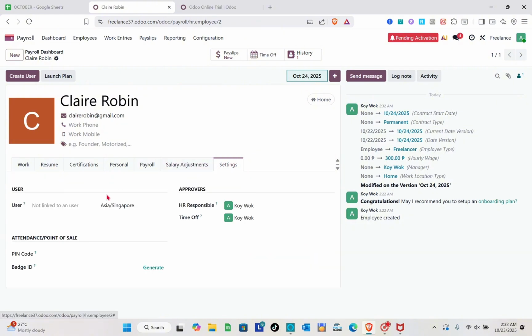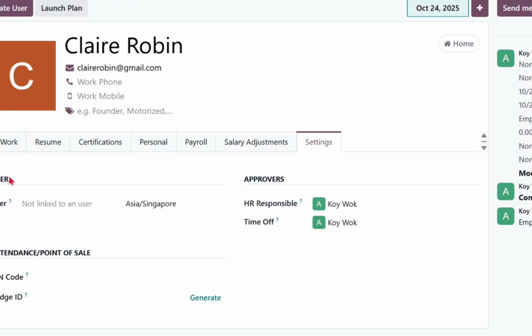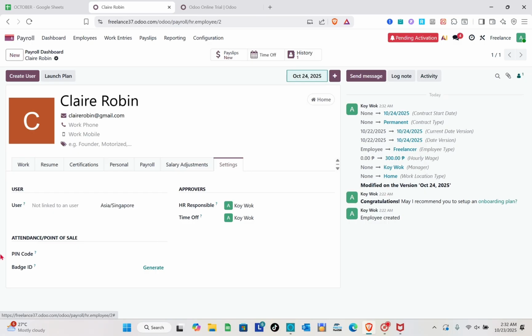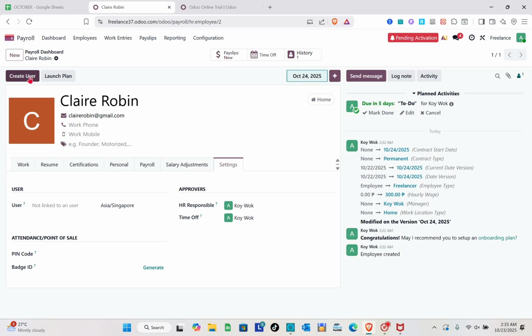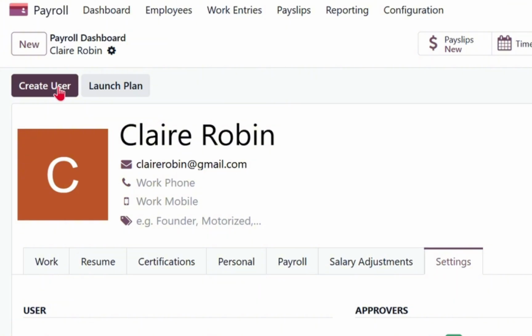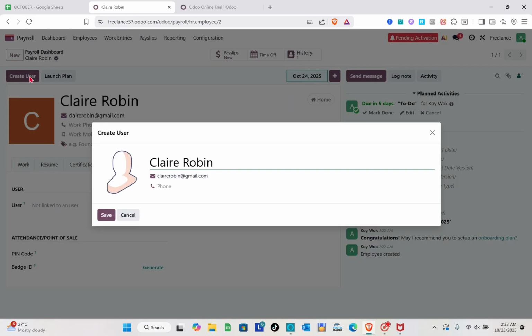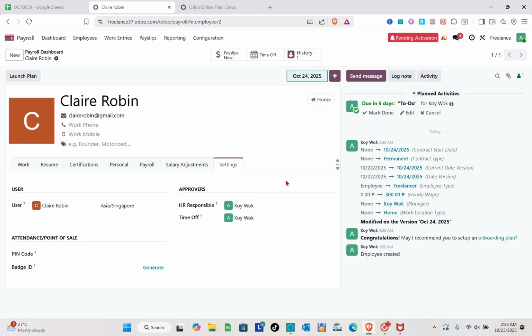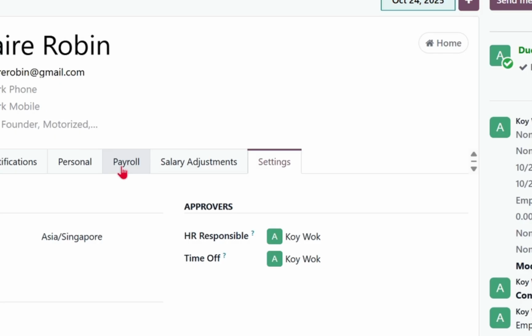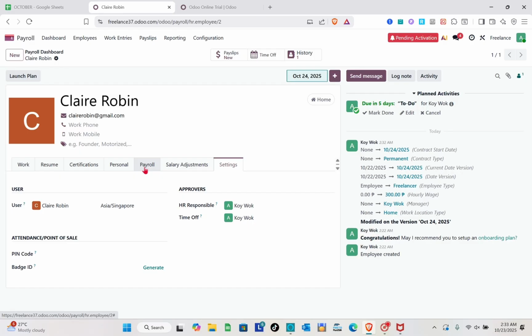Now for our settings, we have the user, the approvers, and the attendance point of sale. After that, you just have to click on the Create User option at the top left of your screen, and click on Save after that. Once you're done, you just have to wait for a couple of seconds, and then you just have to launch your plan.